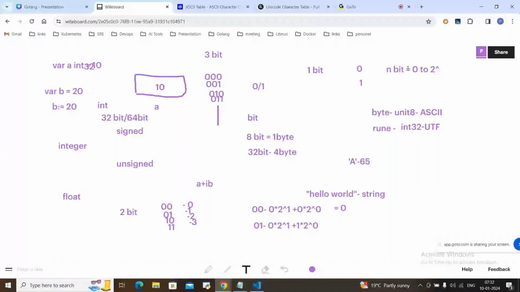If you are dealing with 2 bits of information, how many possible values can be stored by the machine? That is 2 power 2, which is 4. But you are starting from 0, so you will be traveling till 3, that is 0, 1, 2, 3. So you have to subtract 1 from here. This is the common formula you will see and use for calculating the range of values that can be stored by int 8 or int 32.